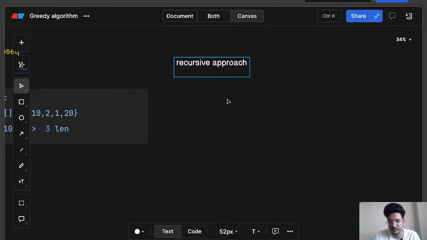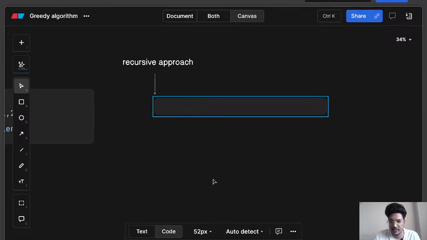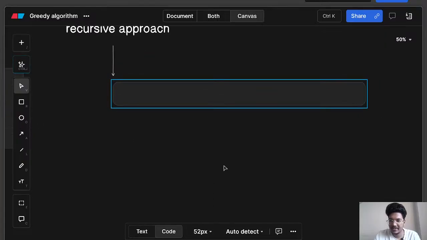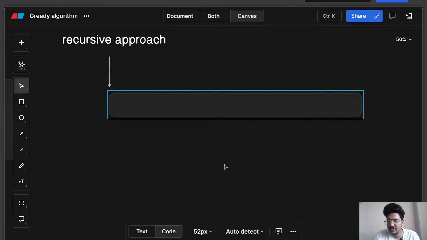For the recursive approach, we have to write the code. To find the longest increasing subsequence, int lis, what is given? Our index idx is given, and the previous index is also given.